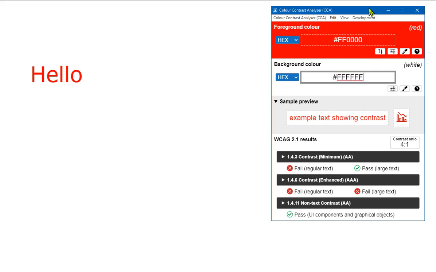We're going to keep arrowing down now to see the results and see if this red color (white) passes. Background color sliders button collapsed. Background help button. Sample preview button expanded. Group example text showing. Heading level 2 WCAG 2. Heading level 3 contrast ratio 4:1. The contrast ratio is 4:1. 1.4.3 contrast (minimum) AA button collapsed. Fail (regular text). It failed for regular text for minimum AA standards. Pass (large text). And it passes for large text.